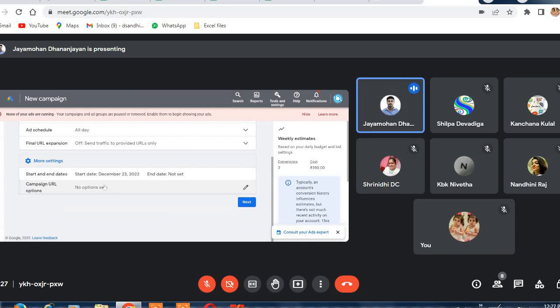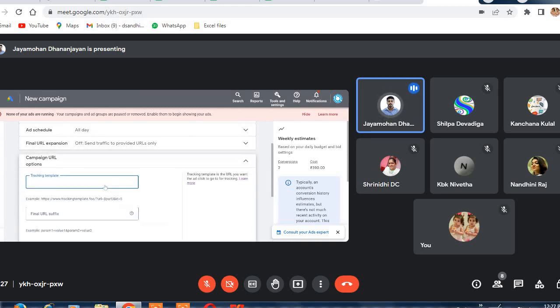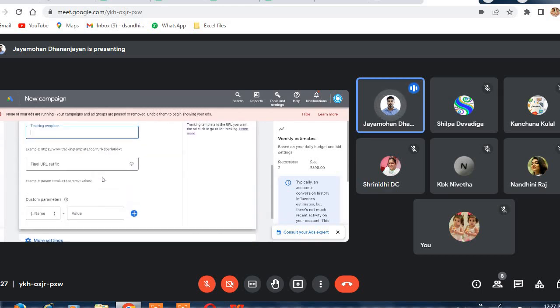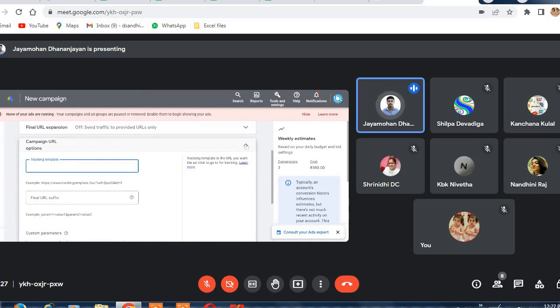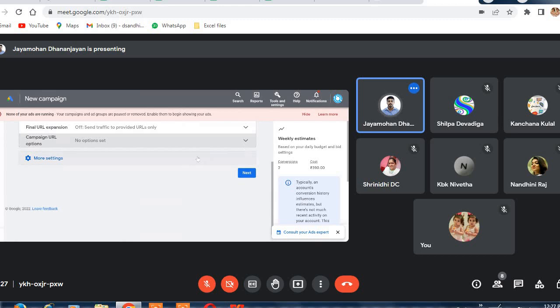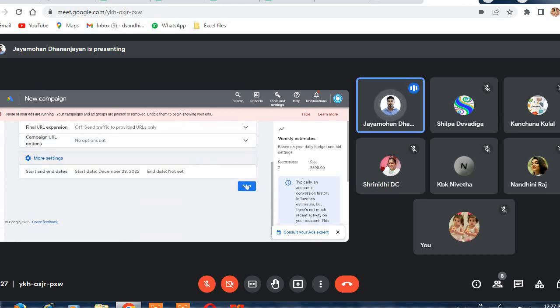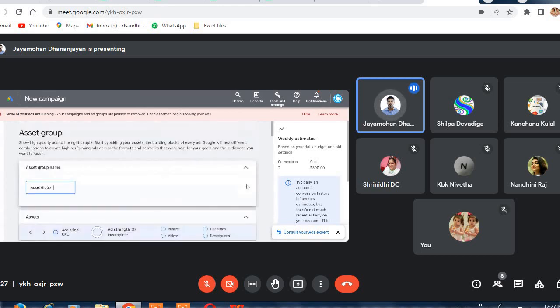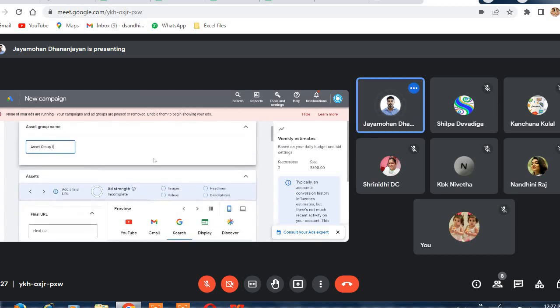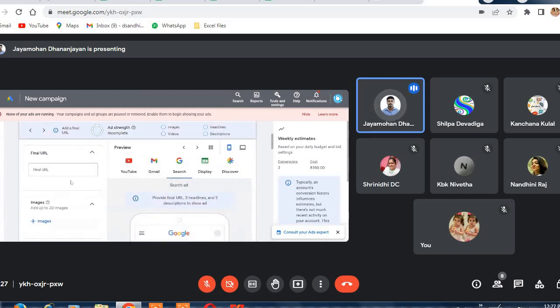More settings. Campaign URL options. You can ignore this. This is the tracking template, and it is a bit more complicated, so I'm just ignoring this one. Start and end date, everything is done. So I'm going next. Asset group, yes, one. Okay.